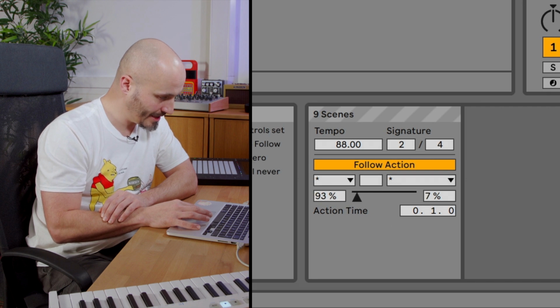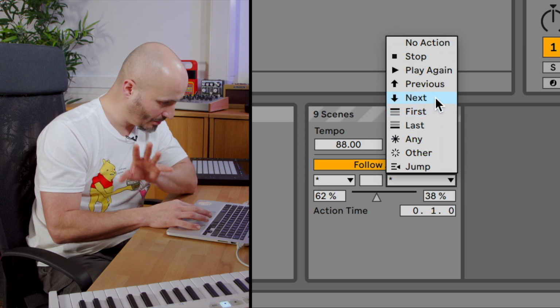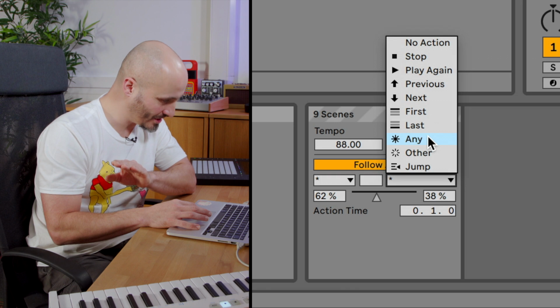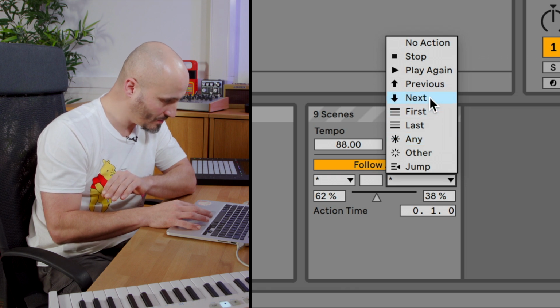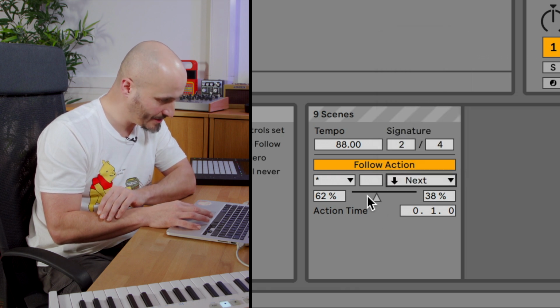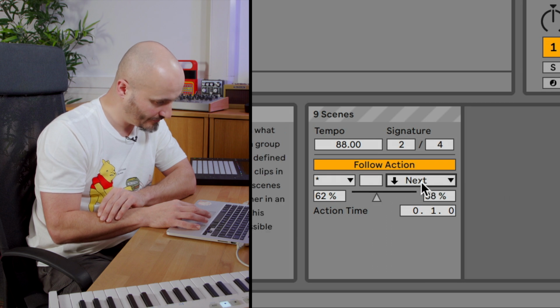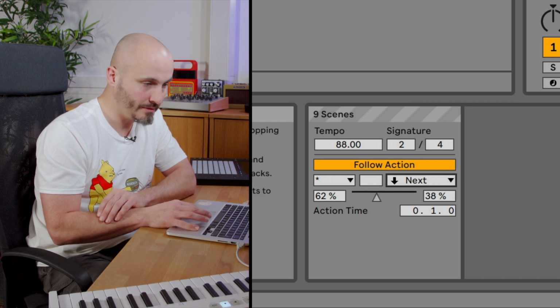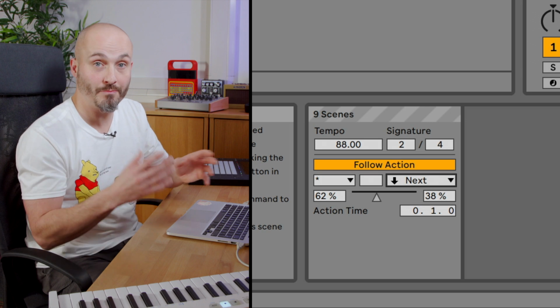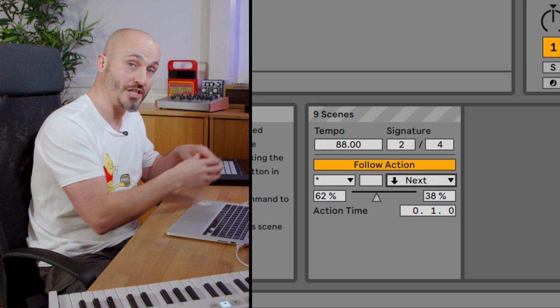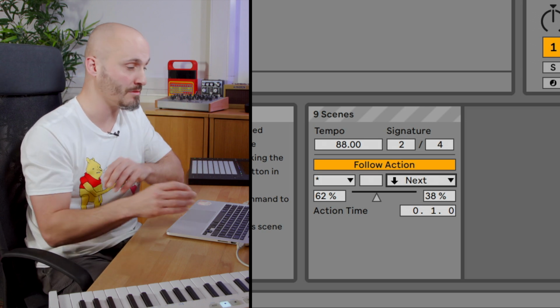But if I start sliding it over to be still predominantly the percentage of follow action A being the one that will have the more likely chance of being launched, but we choose next and a 38% chance of follow action B happening, we can have different behaviors depending on the probability of it choosing follow action A for that particular scene or follow action B.